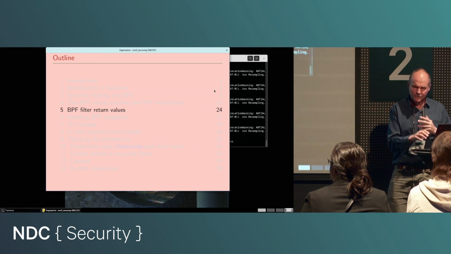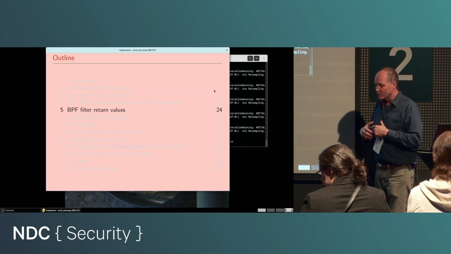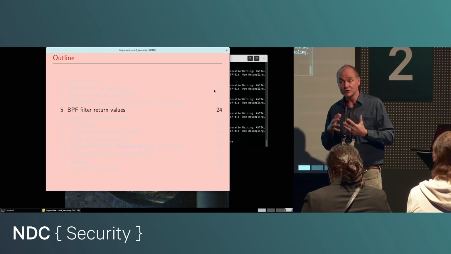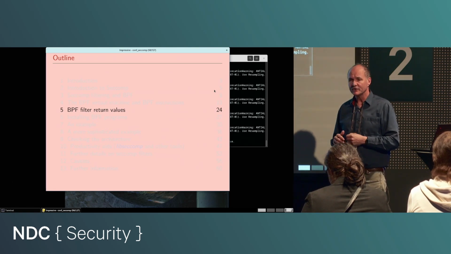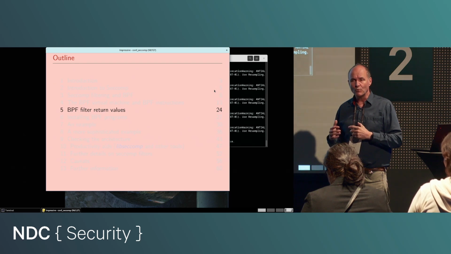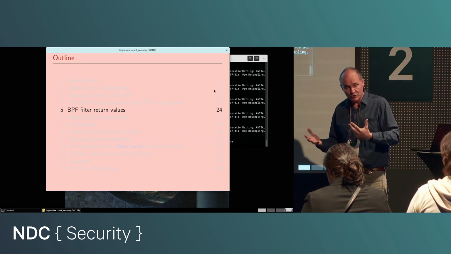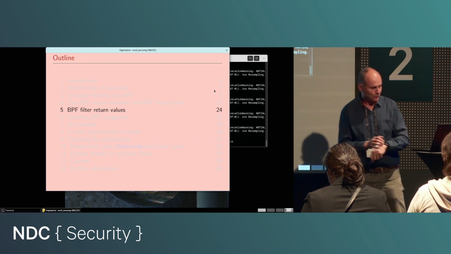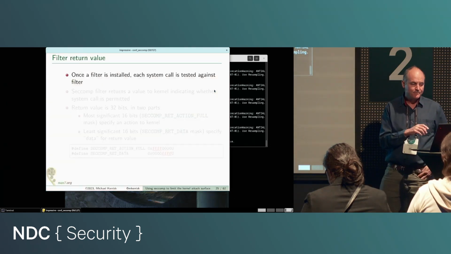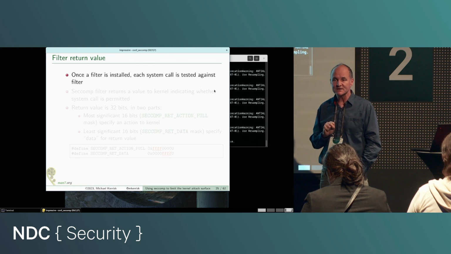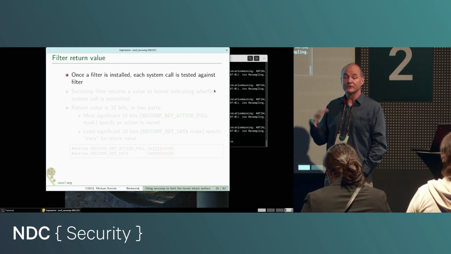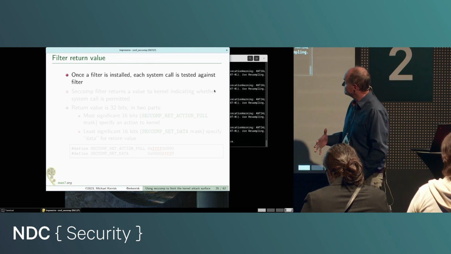Now, we've got this idea then that each time the filter is executed, it returns a value to the kernel, giving a decision to the kernel about what the kernel should do about the particular system call. And the point is that once the filter is installed, every time the process makes a system call, this filter gets executed and it makes a decision.